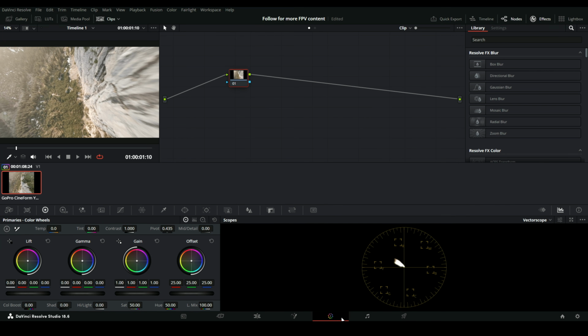The next thing, we are going to our color page and can start our color grading process. So for the color grading, we want to start with a node tree. This is a node, and you can create more nodes by using the command Alt S or Option S.